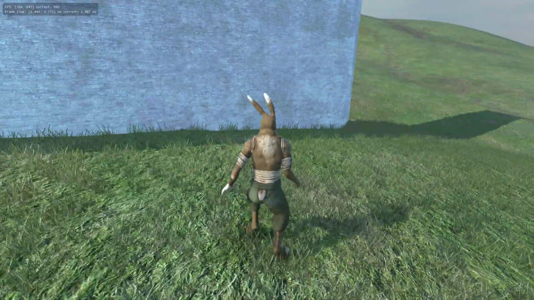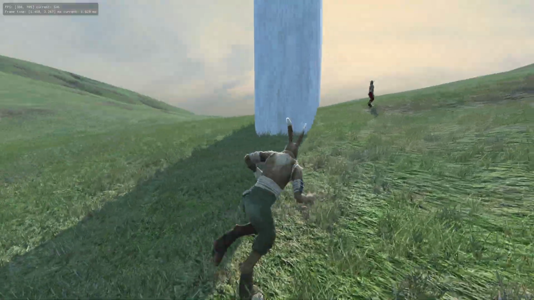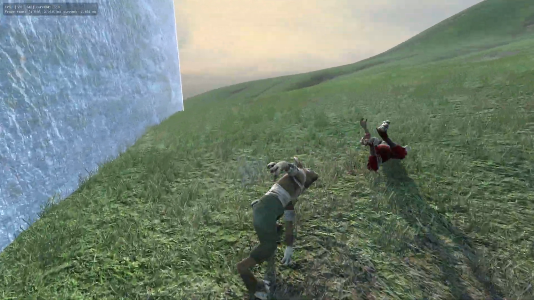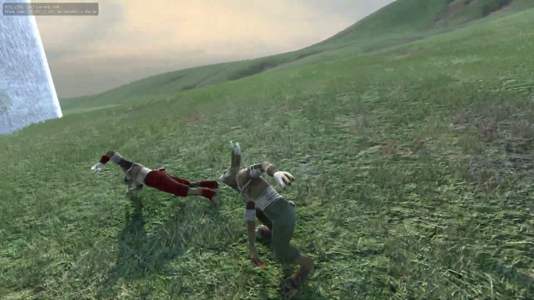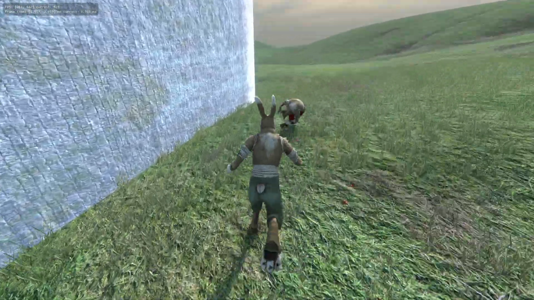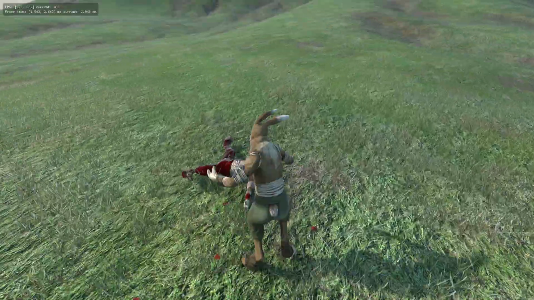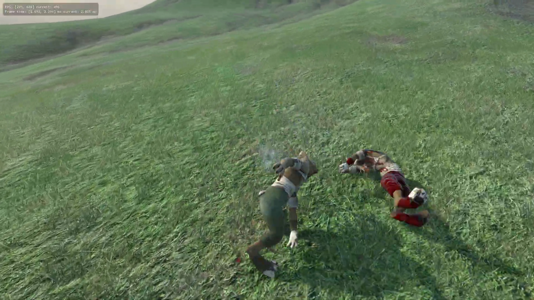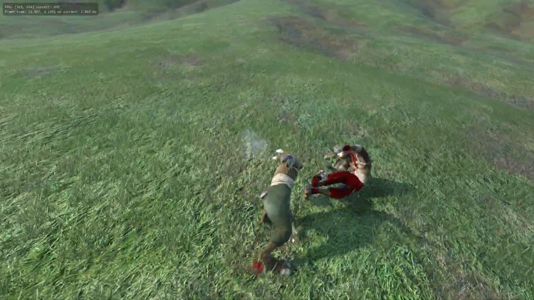All right, so let's see if that works. Gonna go over here. And now, yep, now we're moving like a wolf. And every attack is just gonna be a wolf attack. Oh, except for that one. I guess I haven't set them all that way. But yeah, he's basically a wolf now.